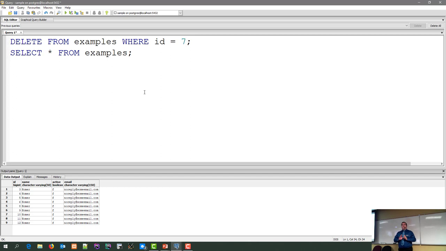Here, I'll try this again. If you delete primary key 7, 7 no longer exists. You're not allowed to use it again. We'll keep it simple. Because you can reuse it doesn't mean you should reuse it. Okay?